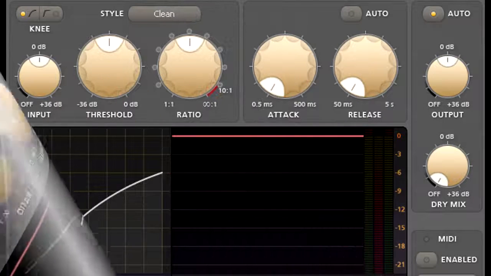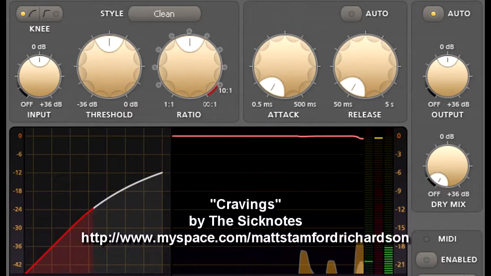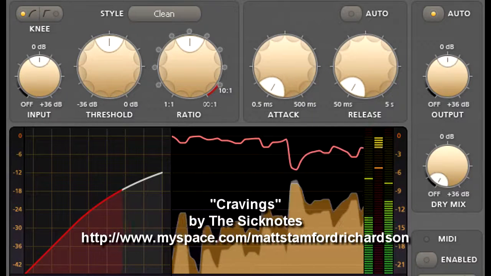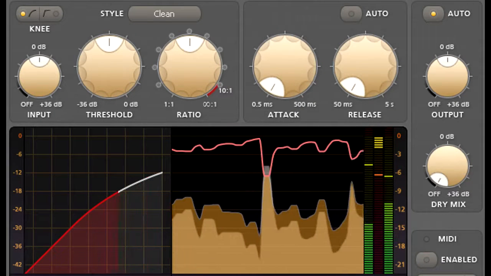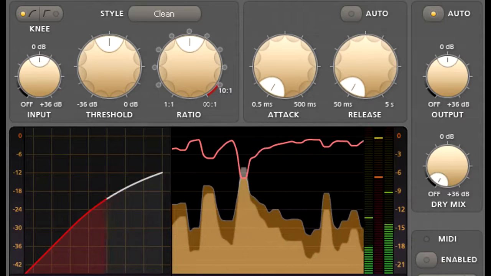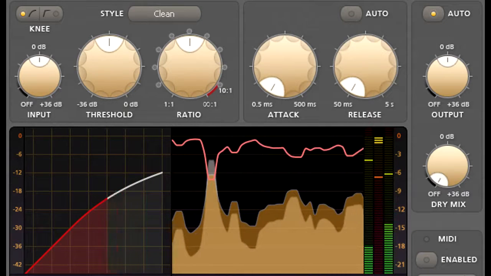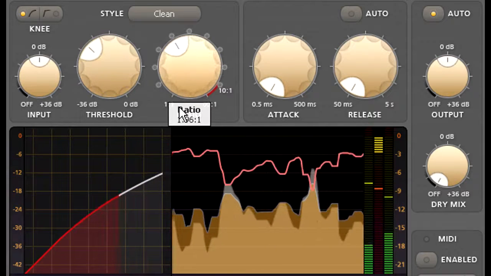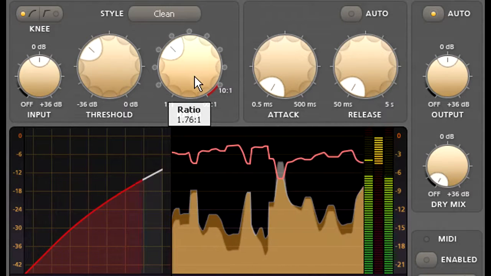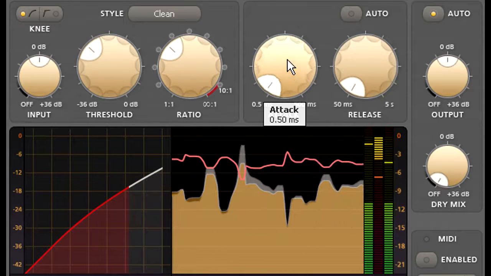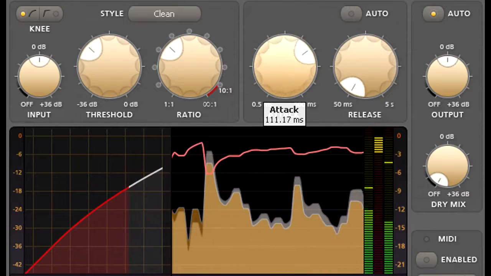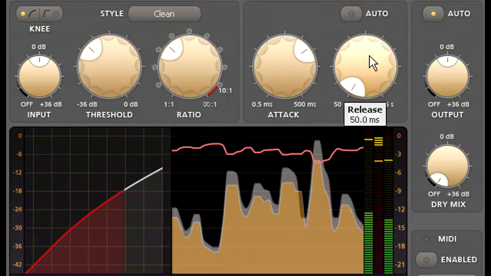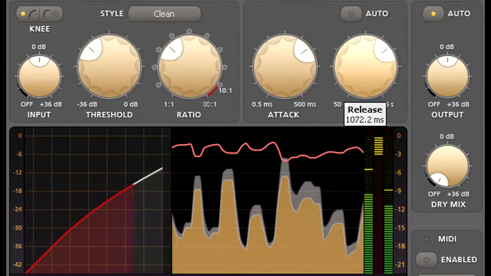Another common use for compression is to process a whole mix or a submix in order to help the different elements fit together better. This is often referred to as gluing together a mix. In this case, you might want to try setting a lower threshold and using low ratio settings to gently ride the dynamics. You might want to try more relaxed attack times to avoid choking or dulling transients. And experiment with different release times to control the glue effect.